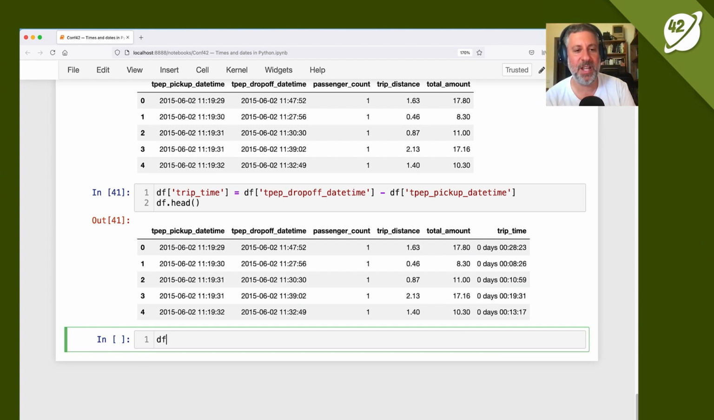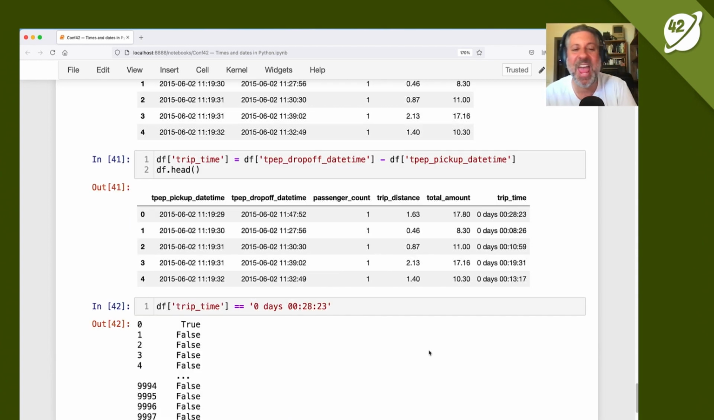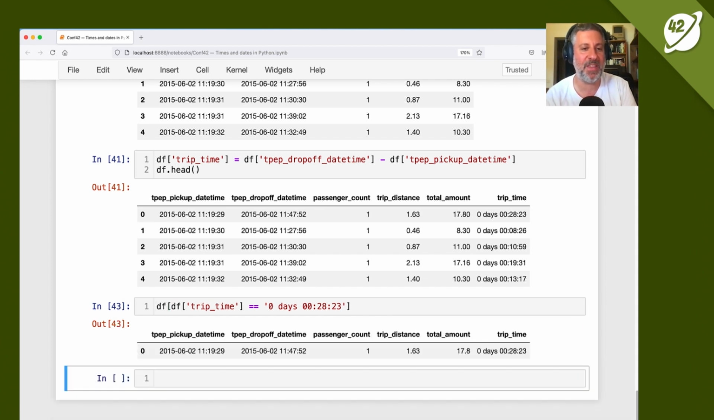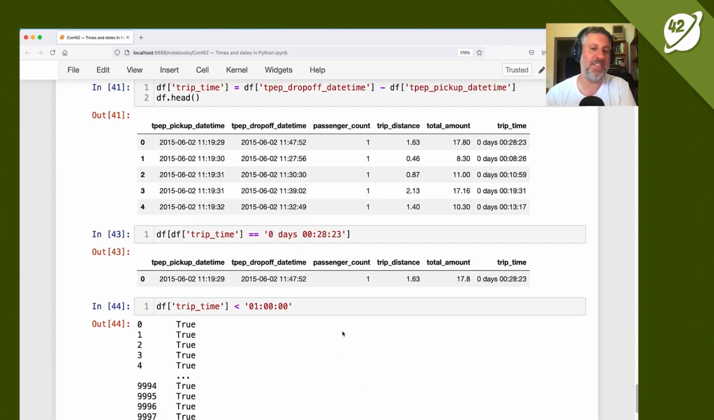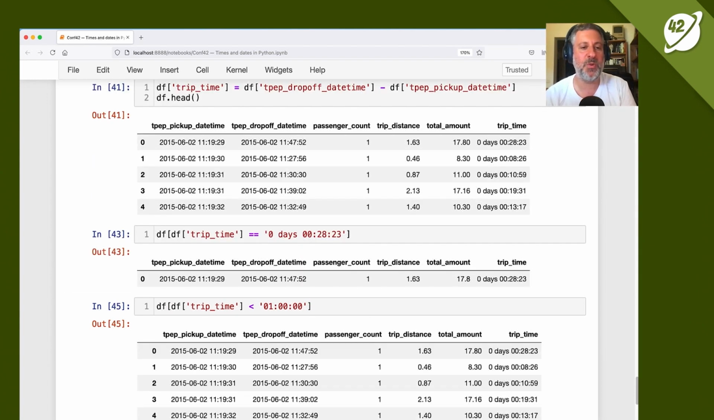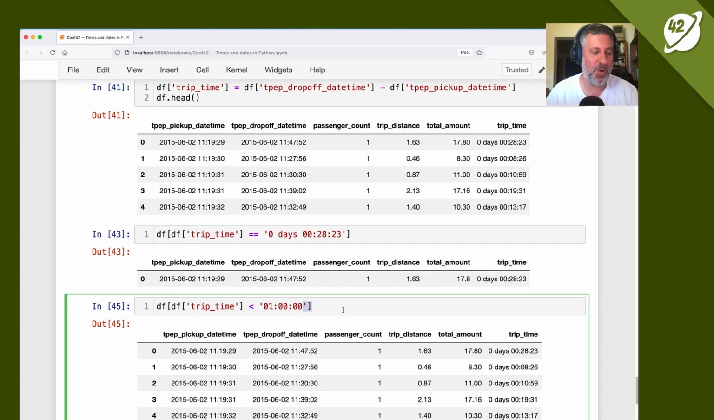How am I going to search for that? I could say df of trip time equals, then we can say something like 0 days 00:28:23. Could I do that? I can, and it'll find all the ones that were like that, which is going to be one. So that's one way to do it. But here's the thing, I can also do comparisons. I can say df of trip time is less than 01:00:00, meaning how many trips were less than 1 hour in length. This gives us a Boolean series, which we could apply as an index. So this will give us all the rides that took less than 1 hour, which we'd hope is quite a lot.